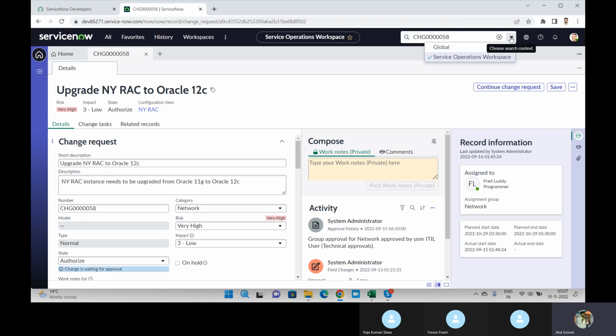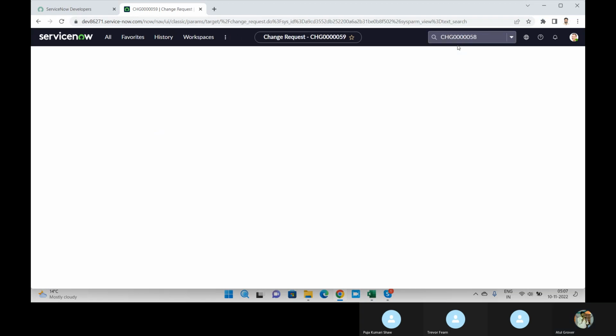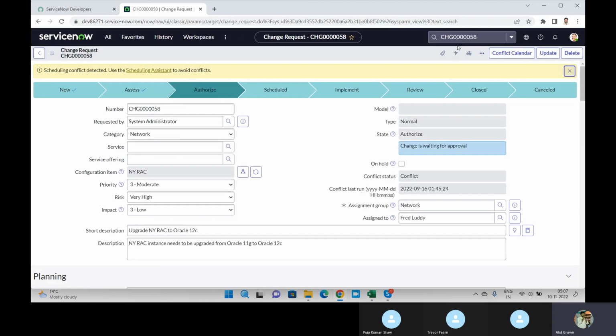Now the question comes, Atul, can we restrict this global search, meaning every time the user will search only in this as a default? Yes, we can do that via system properties. If you notice, there are a few companies whose websites have no search option. Even in ServiceNow, we can hide this option for the users. This is what our next topic will be, system properties.